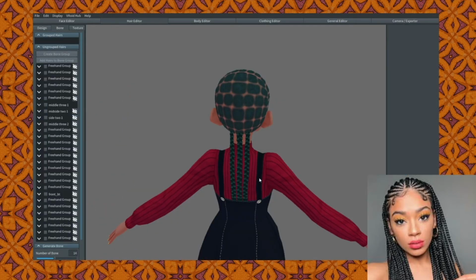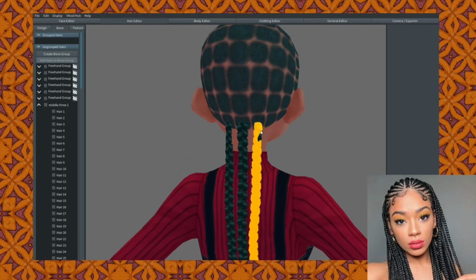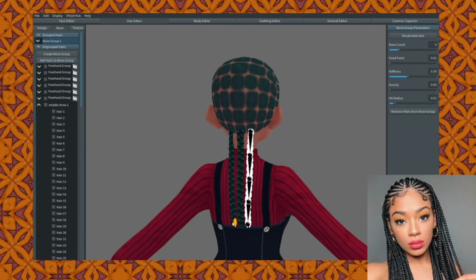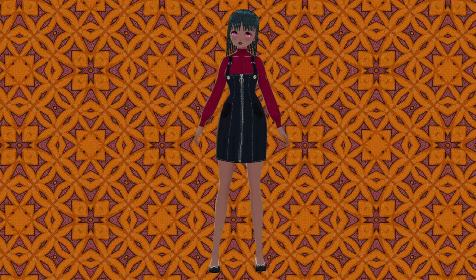The last thing I did was I added the bones. And I found that since I have so many hair strands, they sometimes stand up on the model after I add the bones. And I finally figured out how to stop the hair strands from standing up: you can fix that by adjusting the density. And this is the finished model.